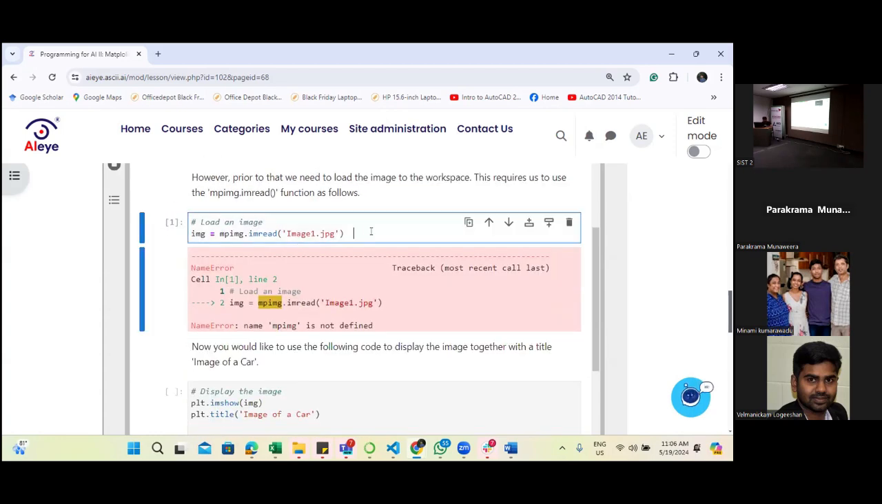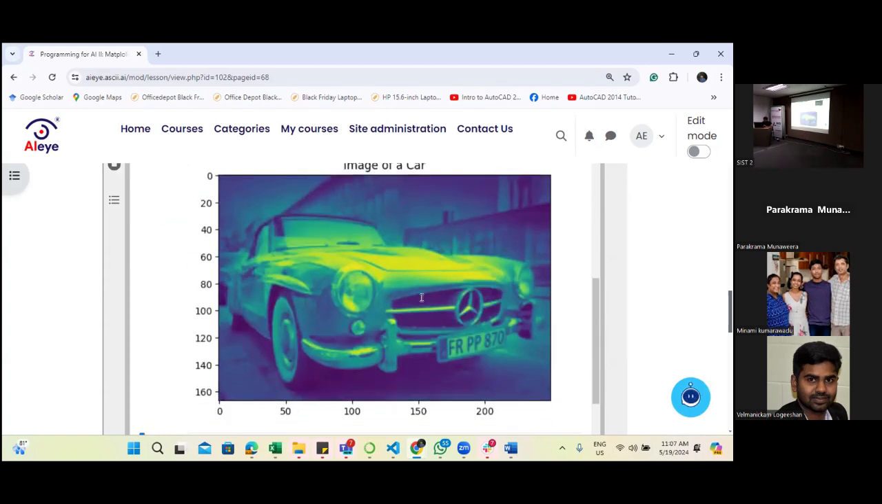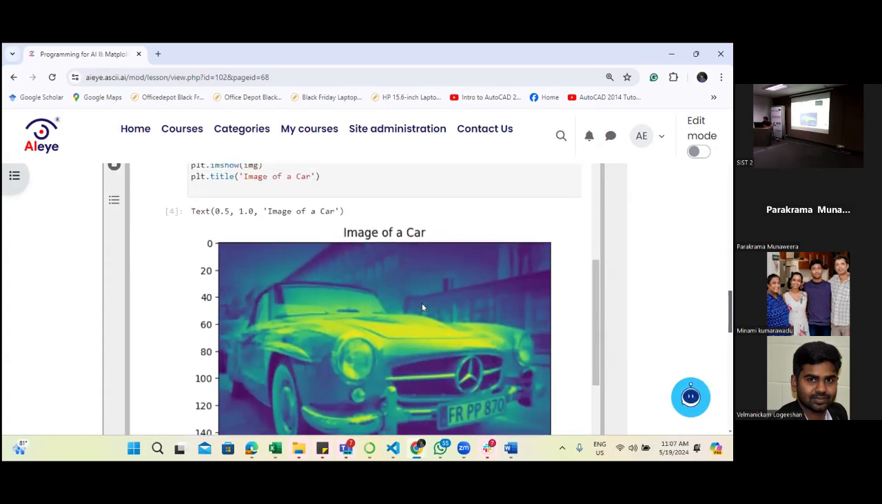Good. Now I have loaded the image into the Python environment, right? Then I need to show the image. So I'm going to use plt.imshow, the same command I used for the scatter plot, image show. Plot title: image of the car. See, image of a car.